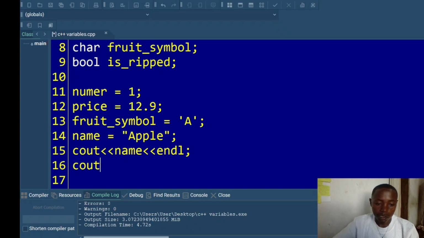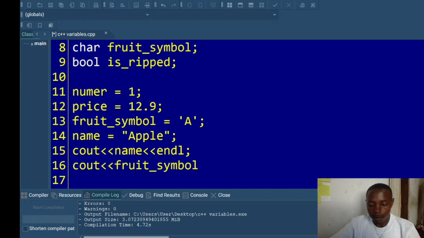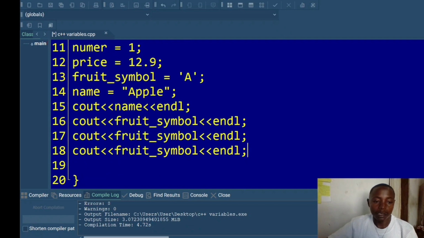So next, I'm going to say cout float symbol, like that. Also put an endl. I'm going to do the same for all remaining variables. So price, then is ripe.